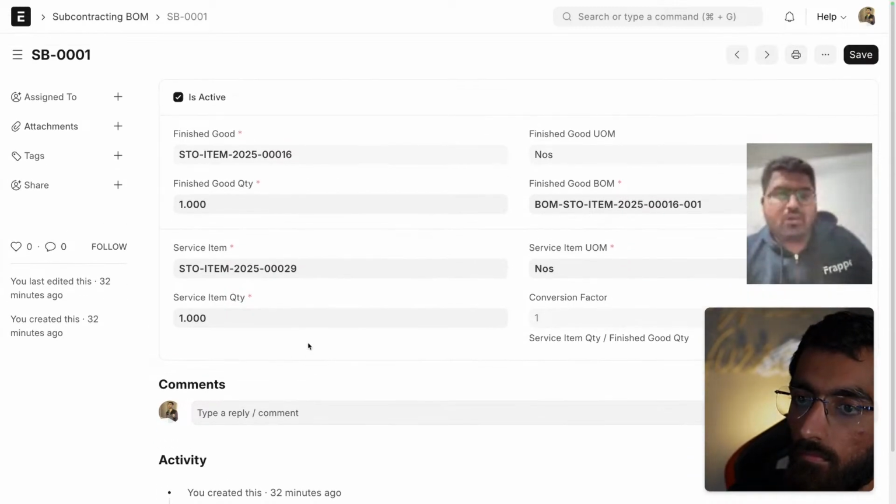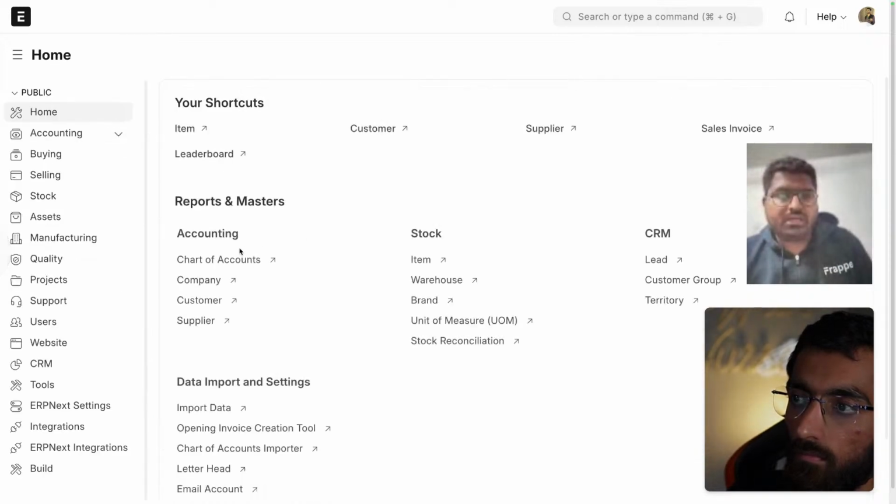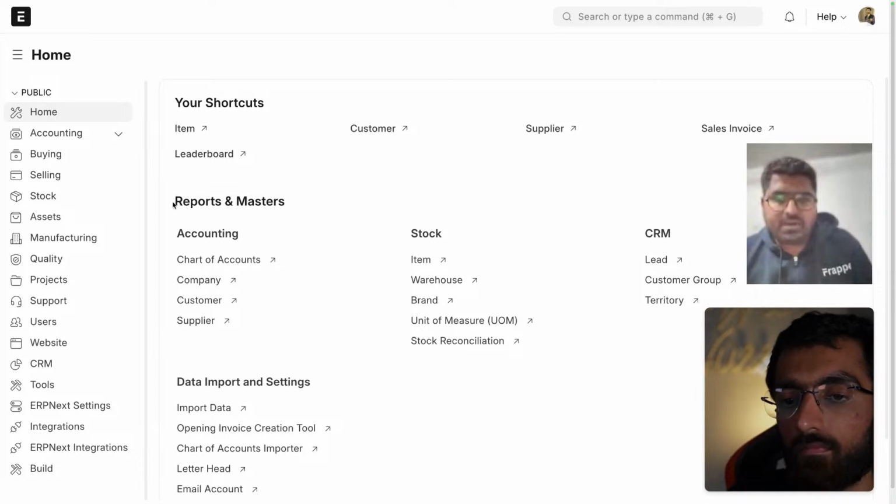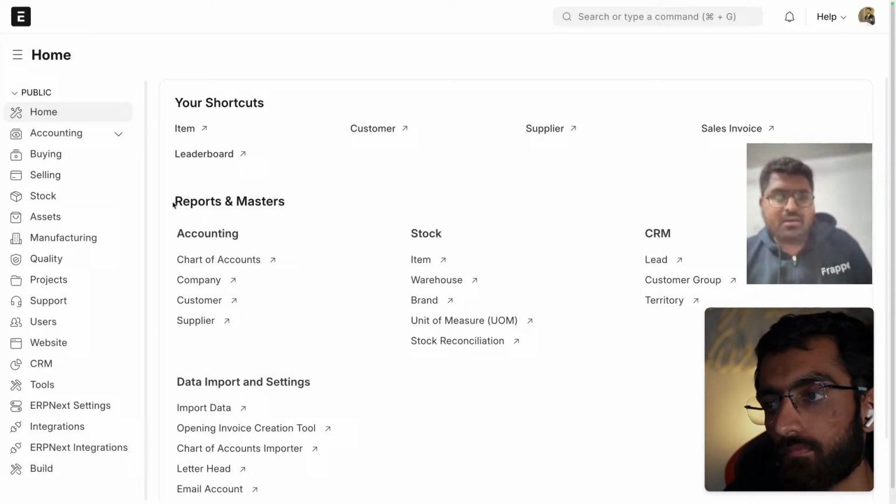But we got one of the good customers who are using subcontracting very extensively, and they also helped us make sure that subcontract is working well. Now, as this is a stable cycle for subcontracting, for outsourcing, we'll also make sure that we get something for outsourcing, like subcontracting, for other customers as well.